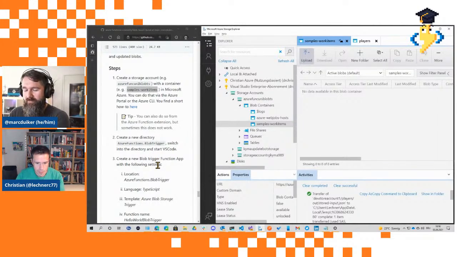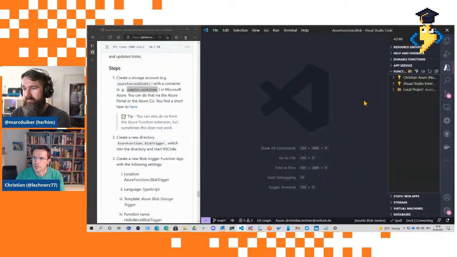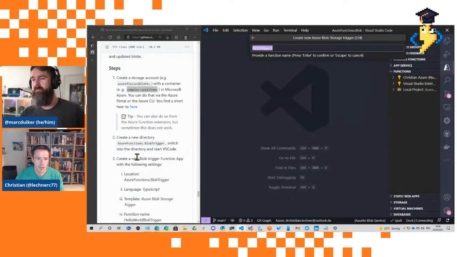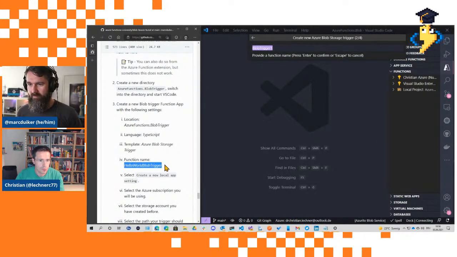Now, let's create a function that listens to exactly this container and gets triggered if there is an upload, if there is a change. So what we do now is we create an Azure Blob storage trigger. We call that one, how do we call it? Hello World Blob trigger.